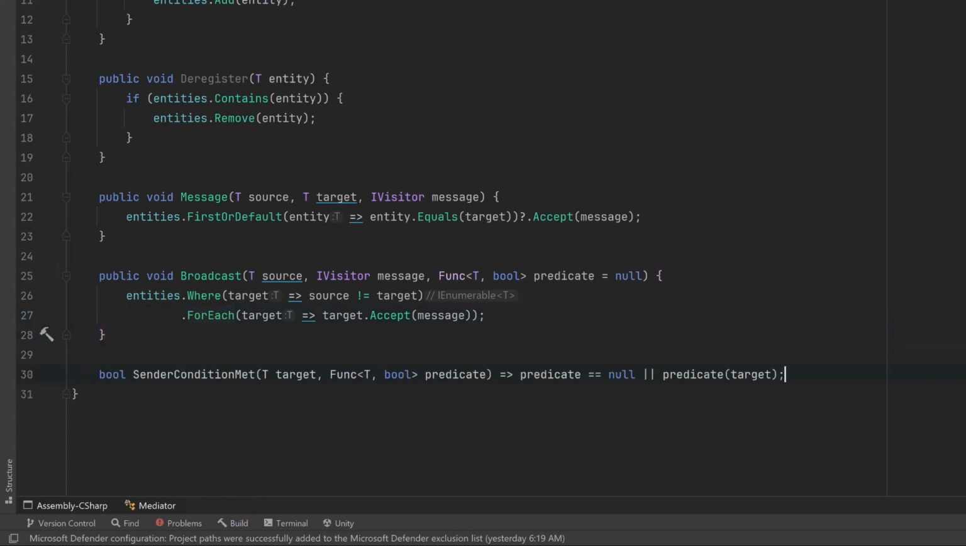So we can have sender condition met, and this will just return whether either the predicate was null or the predicate is true. Then in the where clause of our LINQ statement, we can just make sure that this condition was actually met.